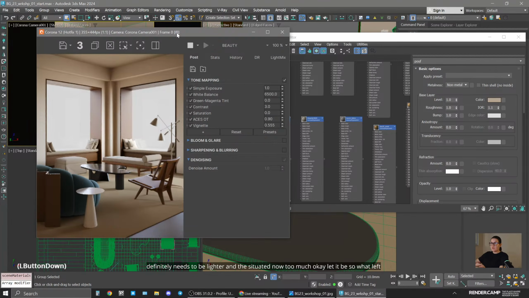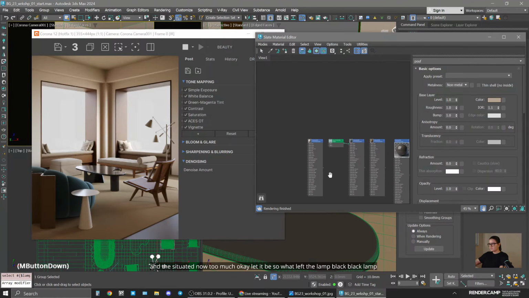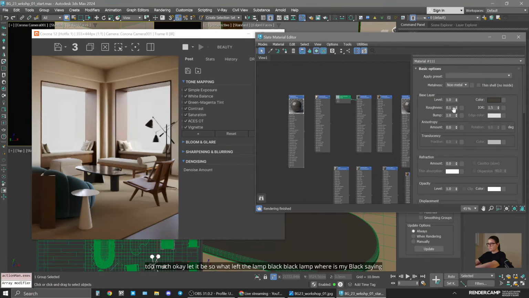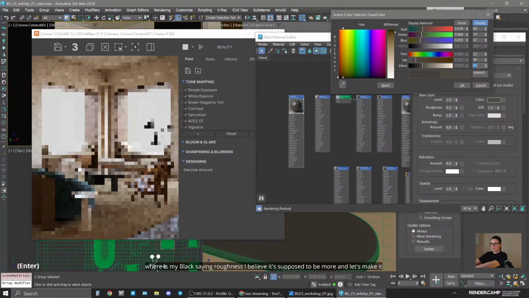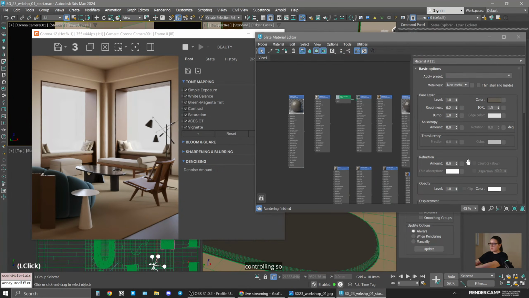What's left? Ah, the lamp. Black lamp. Where's my black? Same. Roughness. I believe it's supposed to be more. And let's make it a bit lighter as well, because you have this contour lighting, so your colors might appear darker.